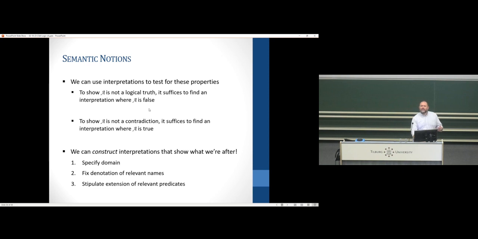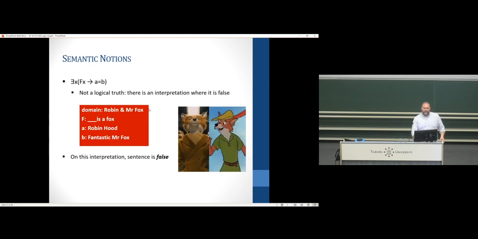So this is something I think is a little easier to see after you get an example. So here's an example FOL sentence, right? Let's show that this is not a logical truth and not a contradiction. We're going to show both of these things. We're going to give two different interpretations. To show that it's not a logical truth, we give an interpretation where it's false.